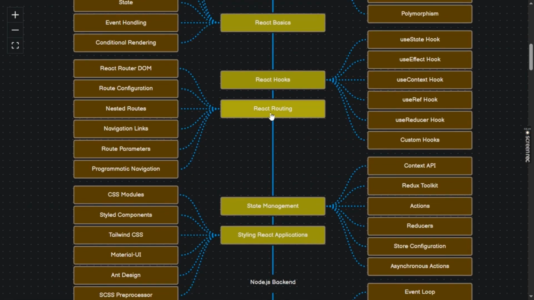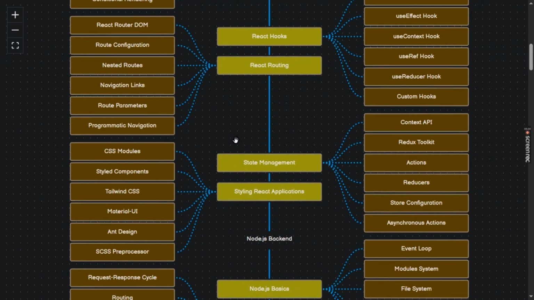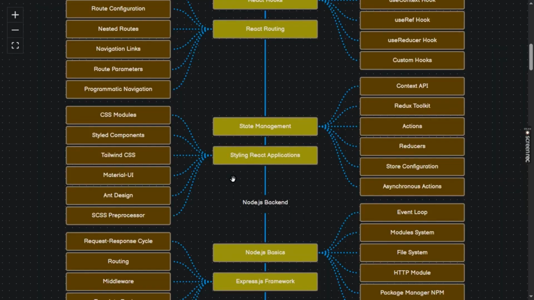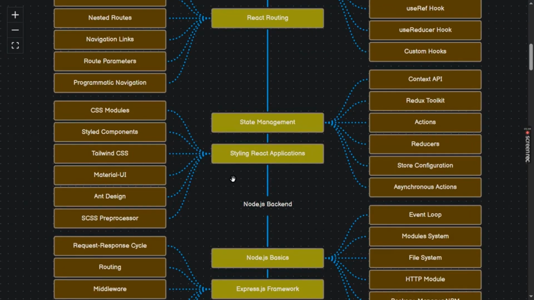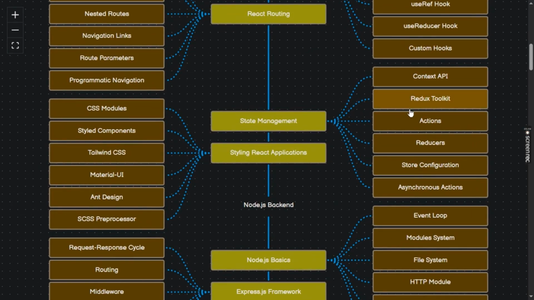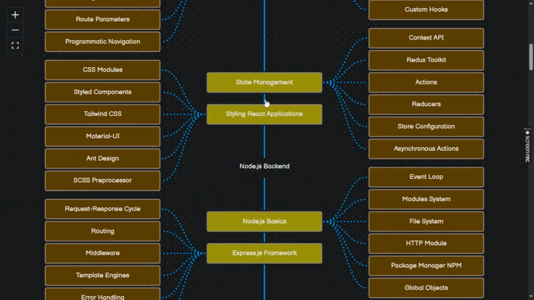Also you have to cover React routing, which includes React Router DOM, route configuration, nested routes, navigation links, route parameters, programmatic navigation. And after that, you have to learn state management, which is a very important topic in MERN Stack development, which contains Context API, Redux Toolkit, actions, reducers, store configuration, asynchronous actions. You have to learn all of these state management topics to complete your MERN Stack.